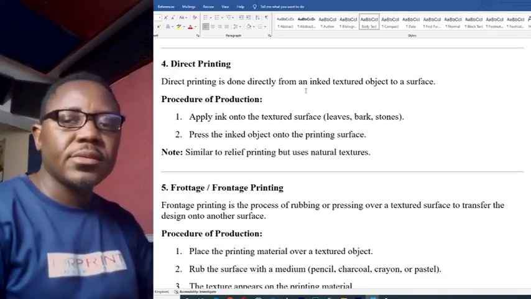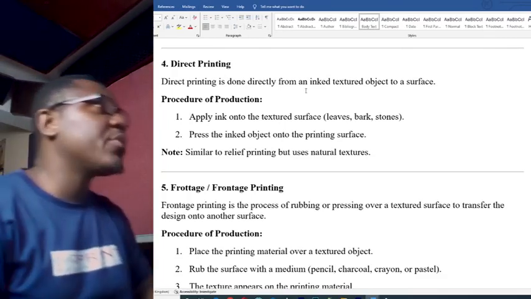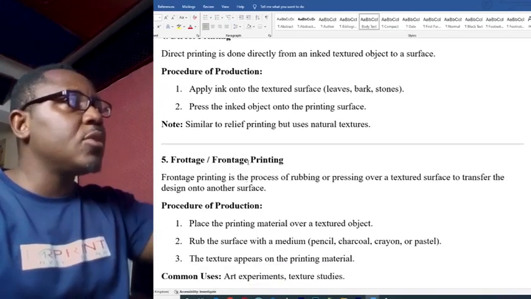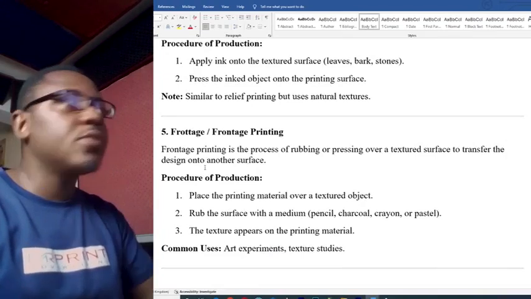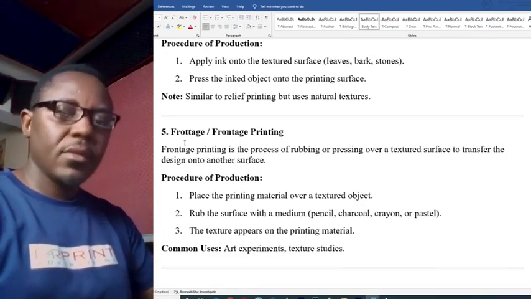That is direct printing. Are you getting it? All right. So let's do the next type of printing. I said I was going to give you the note so that you'll be able to read through, or as you are seeing on the screen, you can make a note from that also. Let's look at the next one, which is frontage printing.